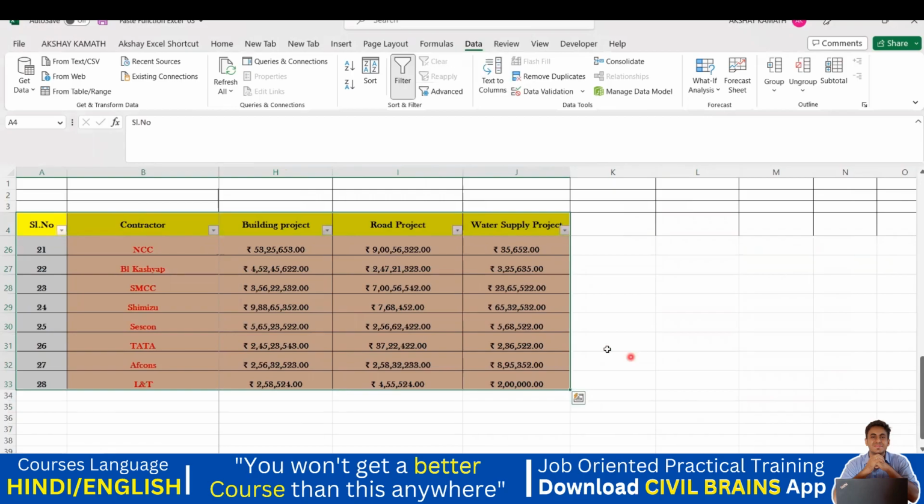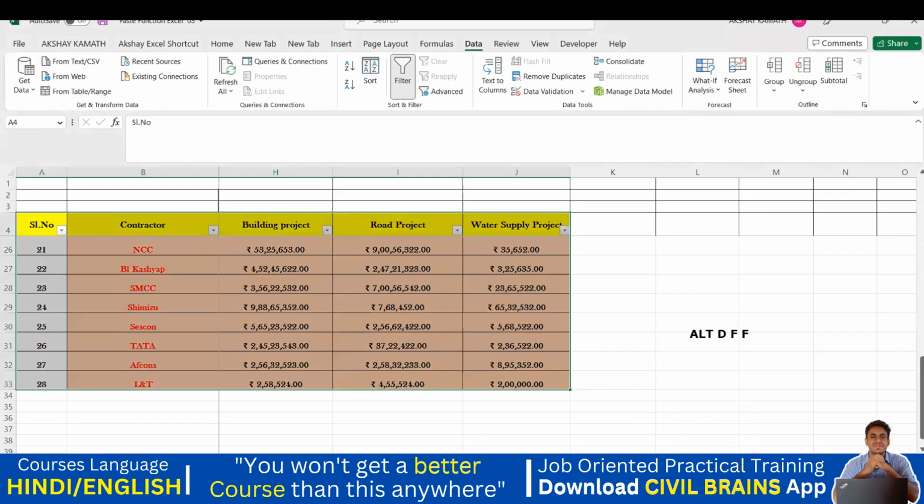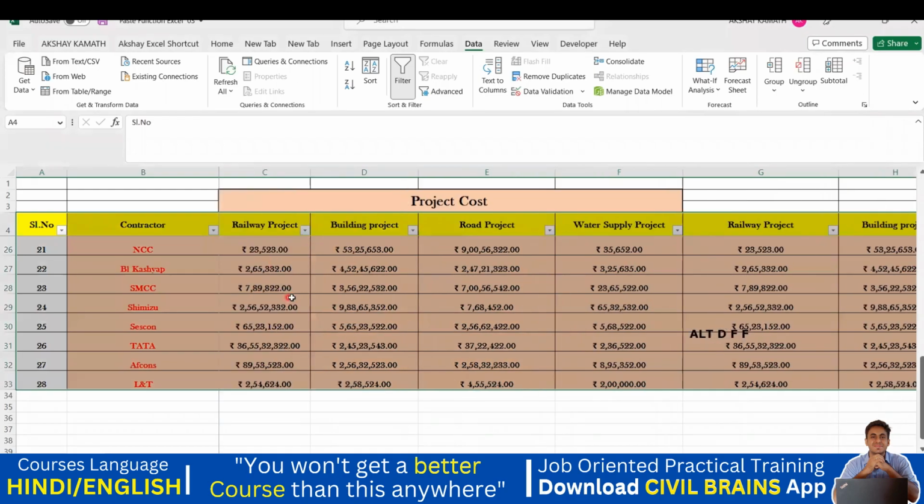Okay, the shortcut is Alt-DFF. So by default, I'll write it here. What is the shortcut? The shortcut is Alt-DFF. So first you press Alt, then you press D, F and F. If you press that, by default, your filter will be applied. You can see filter is already applied. Now, if you want to remove the filter again, you select the same thing, all the cells, and again you type the same thing, that is Alt-DFF, so the filter will disappear.